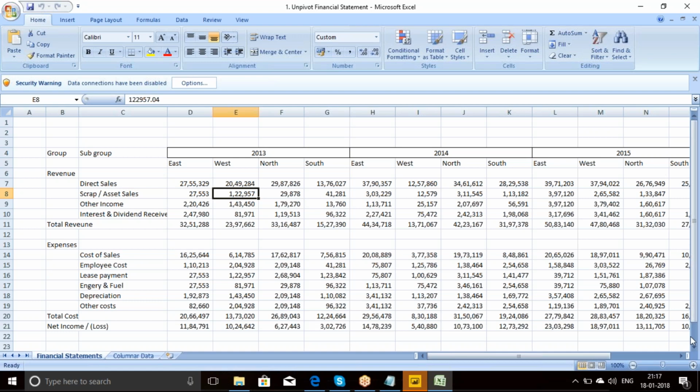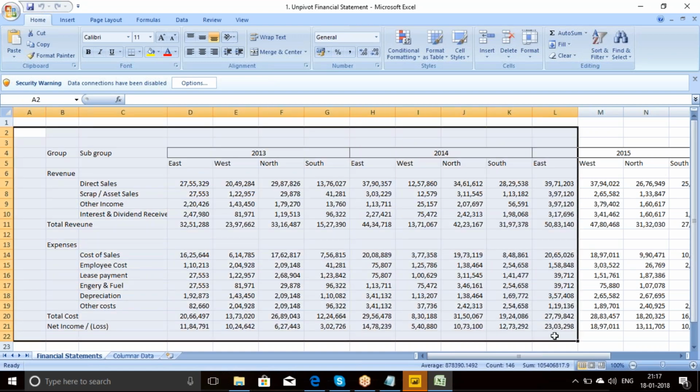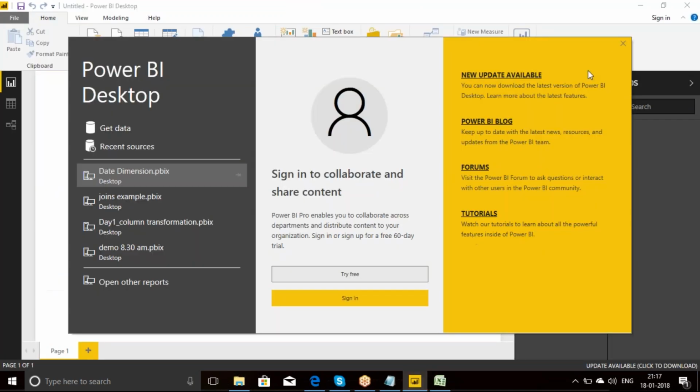So this data is not in the correct format. Like it's not in the table format. It's not in the column format. Because to generate the report, the data should be in the table format. So first we have to convert this data. We have to modify this data into the table format. So first get this data into the Power BI desktop.